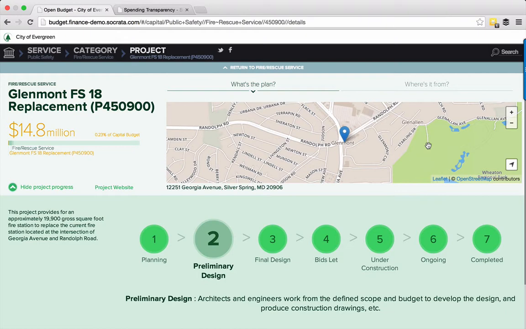Being location aware means that I can look at a map and see what's going on. For example, in this fire station replacement, I can see where the street is that it's located. I can also see how much money is being spent. And down at the bottom, I can see the phase that it's in. So this means that they're doing preliminary design.